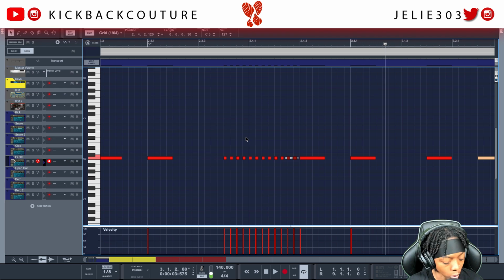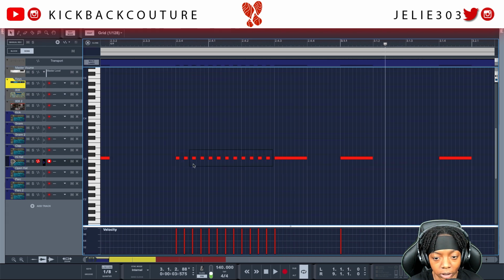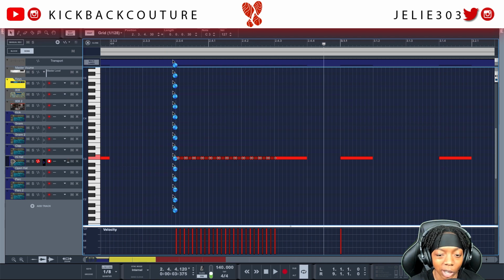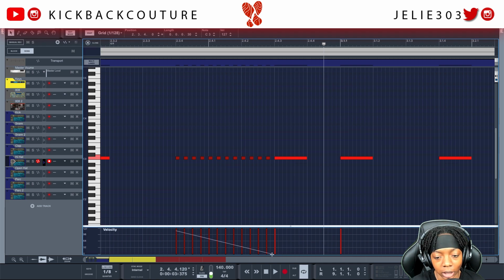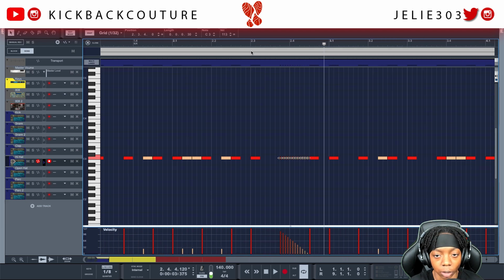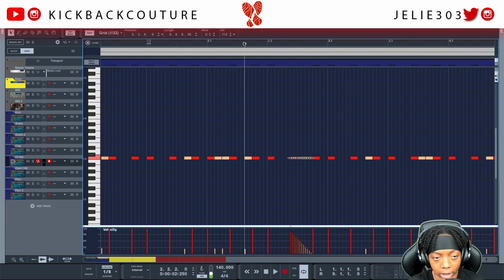So if I was to go add more rolls than this, see what I mean? Kind of sounds a little weird, and I don't really like that sound, so I make sure I don't have too many. And I'll just bring down the velocities like that, a little ramp. And to do that, you hold down Command and Option at the same time, and you'll get that ramp icon and ramp function, right?